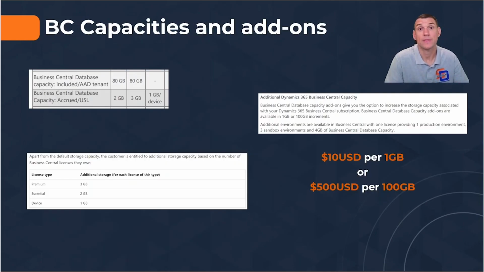There is another thing about your Business Central instance you need to know. The database is limited to 80 gigs for the data storage, and this includes your production environment and all the sandboxes. And every subscription extends this limit by 3, 2 or 1 extra gig. So that means that every Premium user extends that by 3 gigs, Essential 2 gigs, and a device subscription by 1 gig.